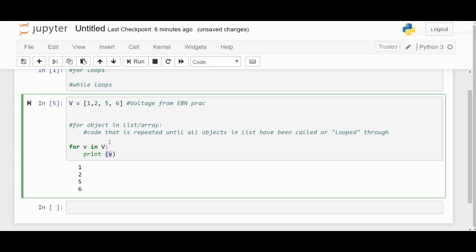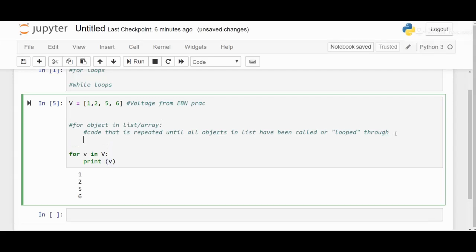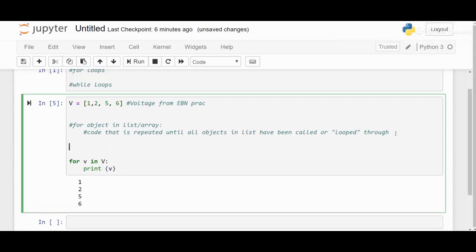So a for loop is when you know how many times you want to loop. It's simple, right? Use a for loop when you know how many times you want the thing to loop.